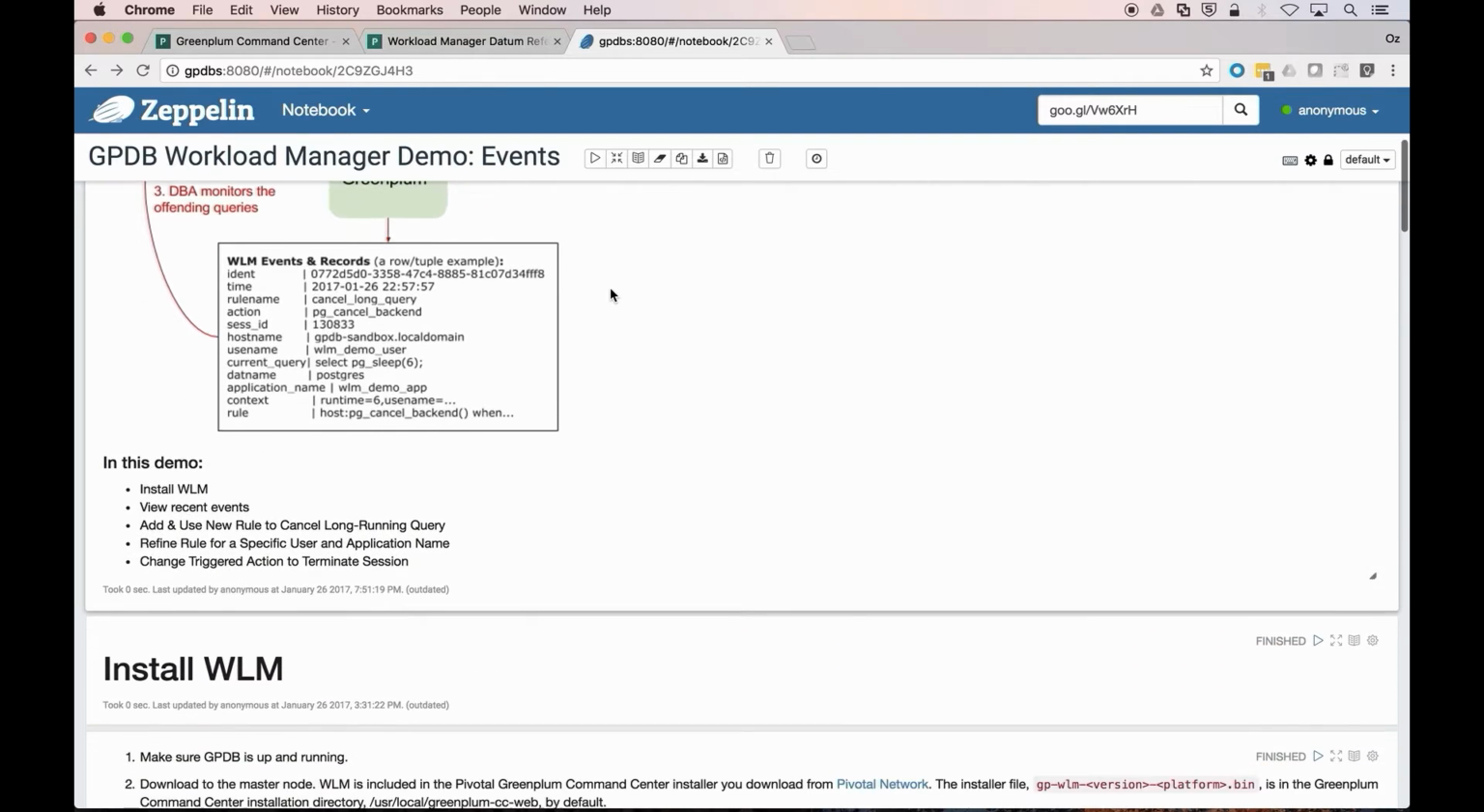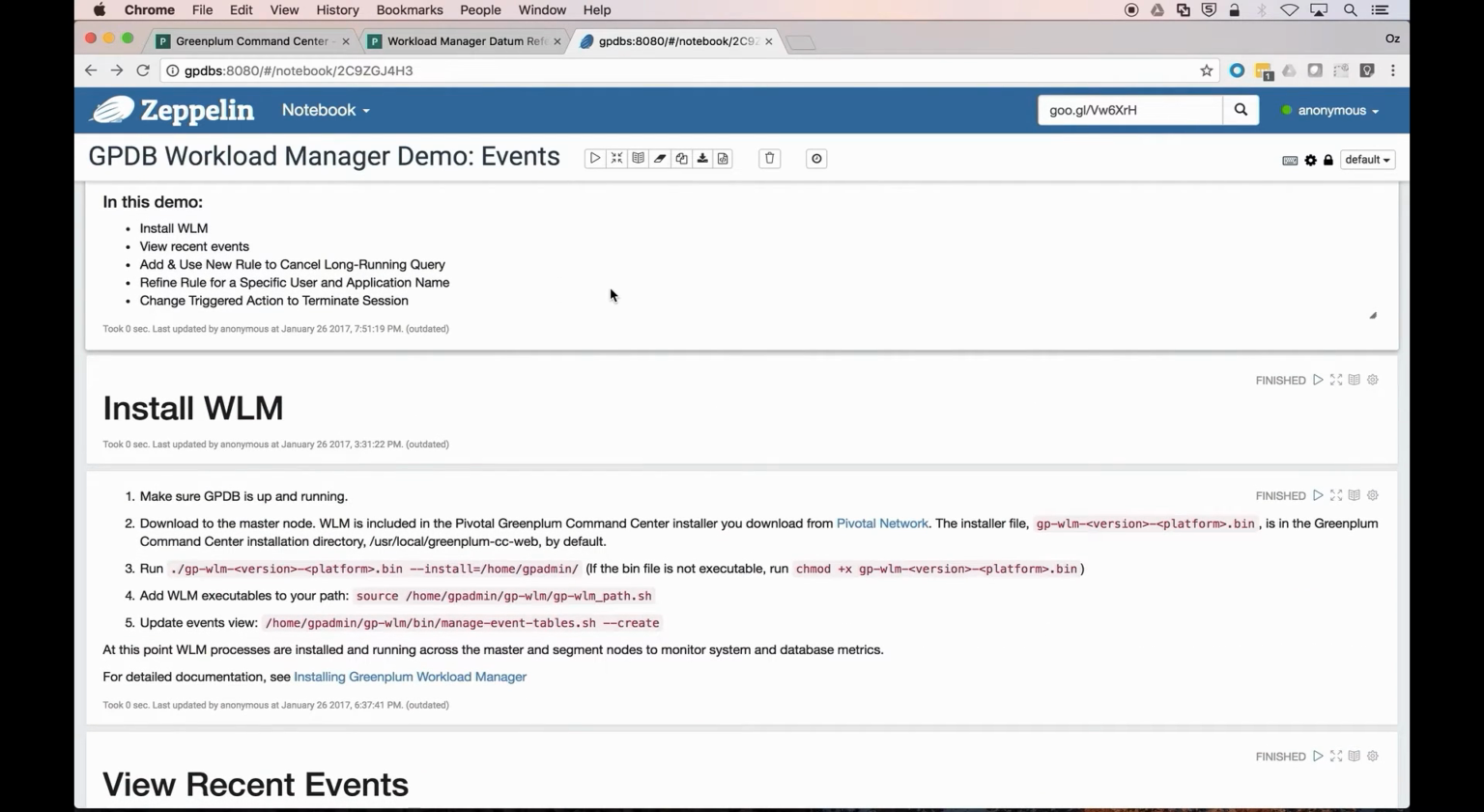In this demo, we are going to start by first installing WLM. Although I have installed it in my instance, if you want to follow along, you will have to do that once you download the sandbox. Then we are going to view the recent events from the Greenplum events view. It's going to be initially empty, and then we're going to populate it. We're going to first add a new rule to cancel long-running queries. Then we're going to trigger that rule to generate an event. We will see the event that's created.